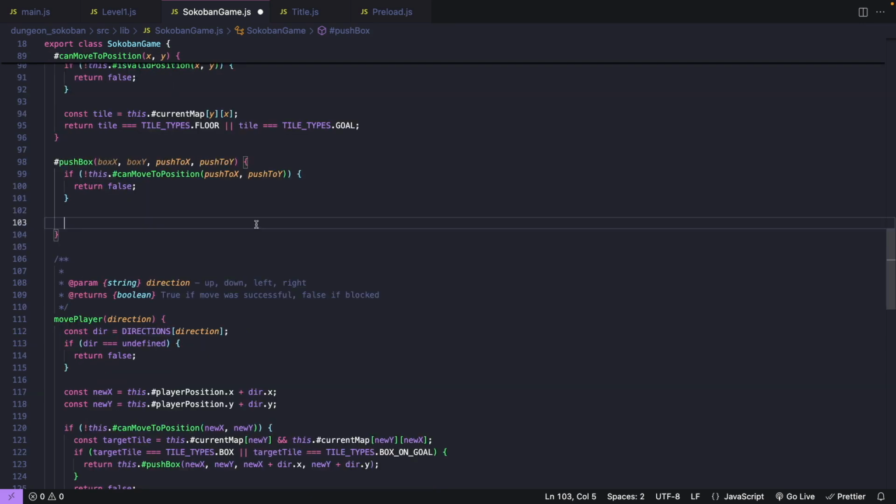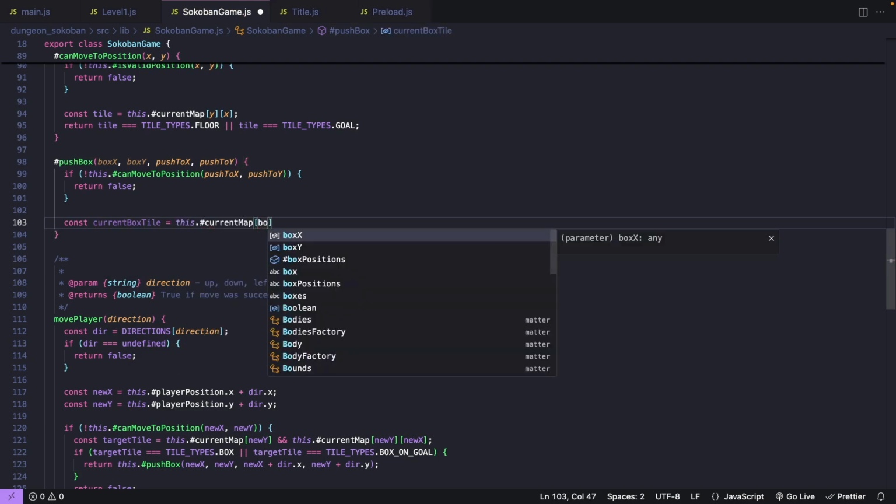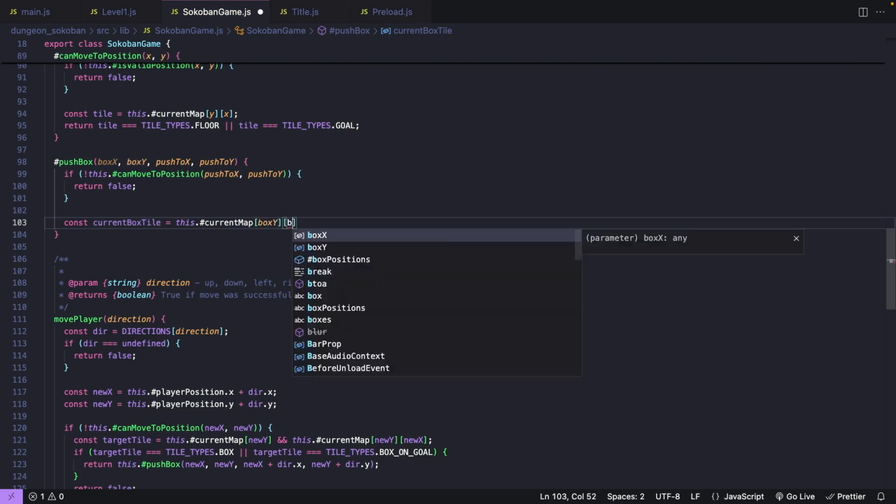So after we do our check, now we'll need to update our tile of where our box is currently at. So we're going to store this in a variable. So we're going to do const, we'll do our current box tile. That's going to be equal to our current map. And we'll want the position of where our box is currently at. So we'll do our box y and then our box x.